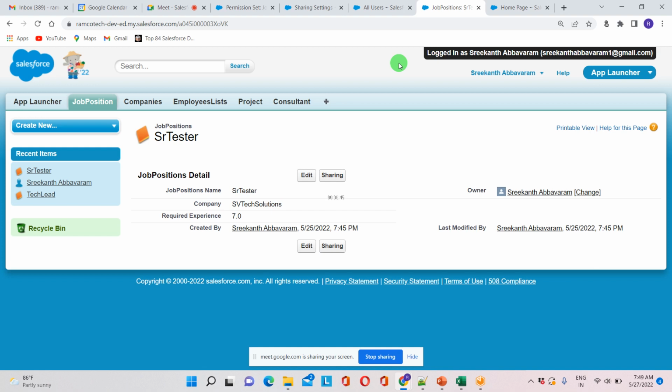So yesterday, what I did is, in case if it is OWD private, then in profile level we should not give access to this particular object. But in profile itself, we gave the access. So that's the reason yesterday we got confused.